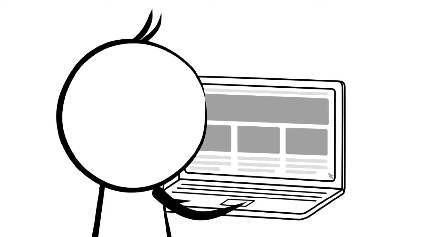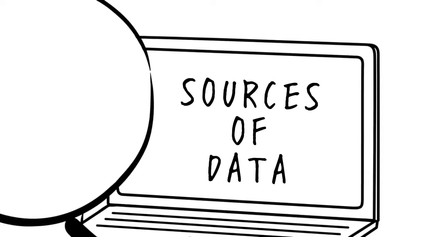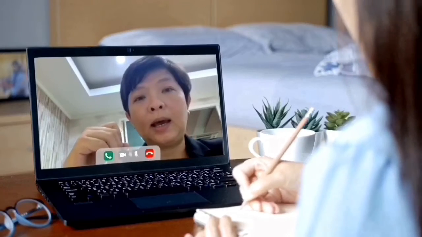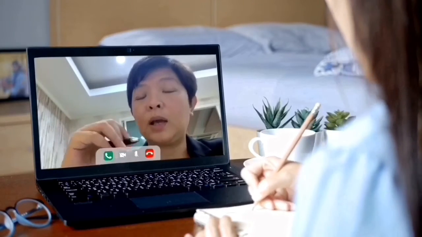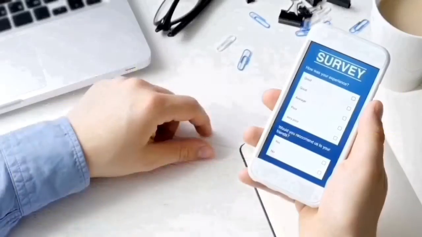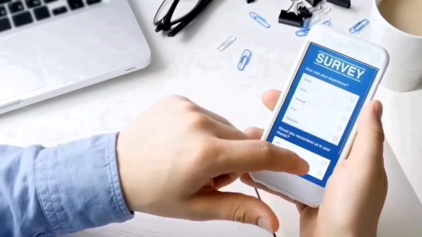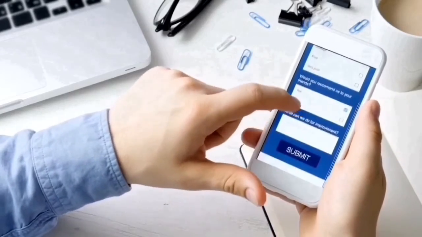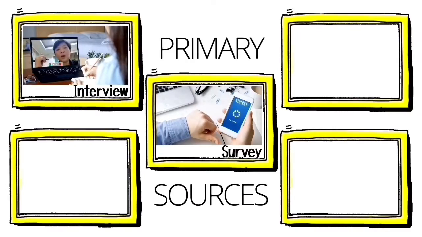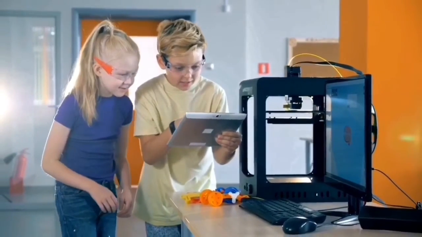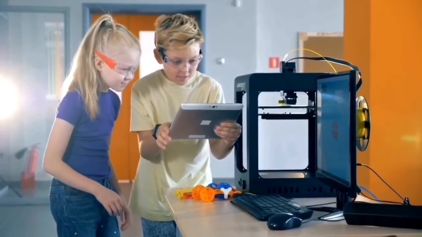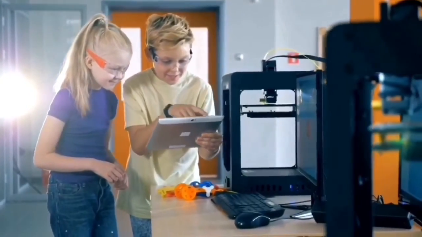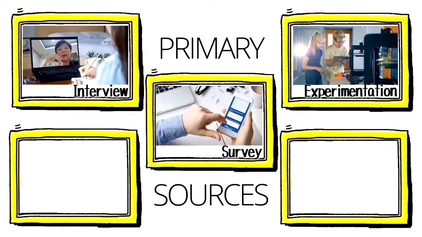The third question is, how will you gather data that you need? We can gather data by choosing from one of these sources of data. First, from primary sources, by conducting an interview, whether face-to-face or online interview. Another thing is by administering a survey using survey forms or apps like Google Forms. You can also gather data through experimentation to make a discovery, test a hypothesis, or demonstrate a known fact.